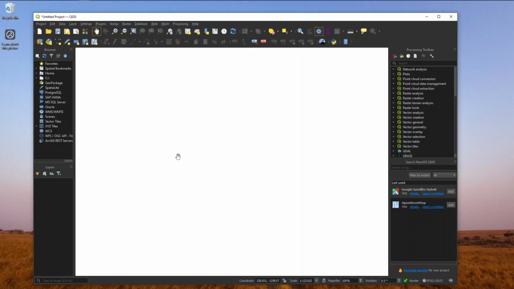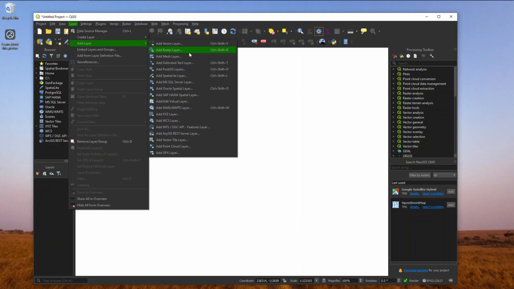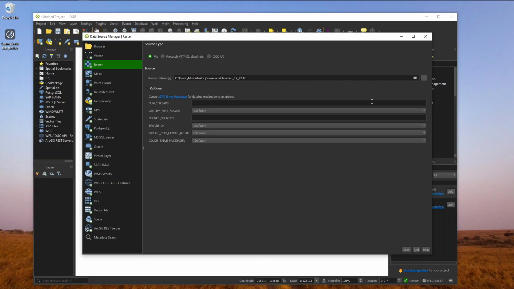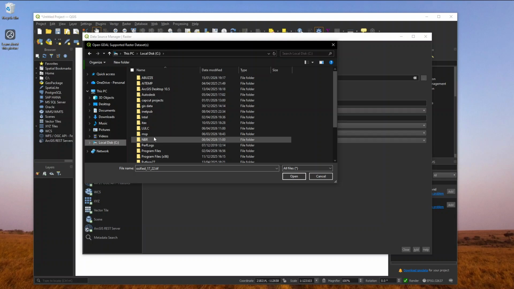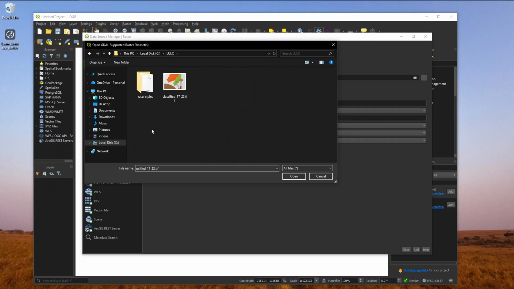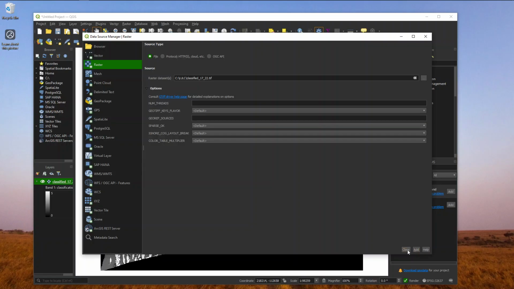First, you need to have your QGIS up and running, and you need to add the raster image to your QGIS. To do that, you only need to come here to your layers and click on add layer, then add raster layer, and then navigate to where we saved our raster. I'm going to my local disk C, open my folder and then add my classified image. Here I just need to click on add and then close.